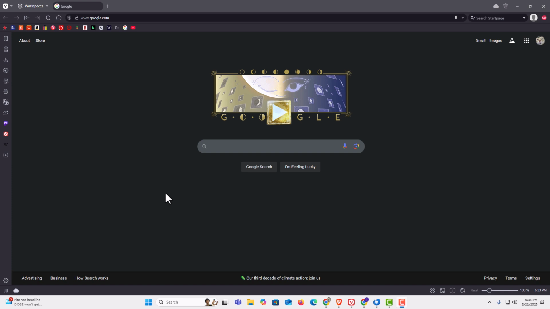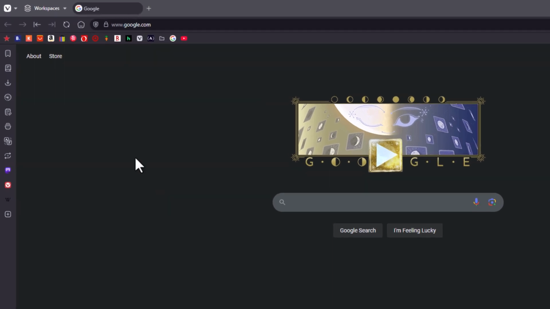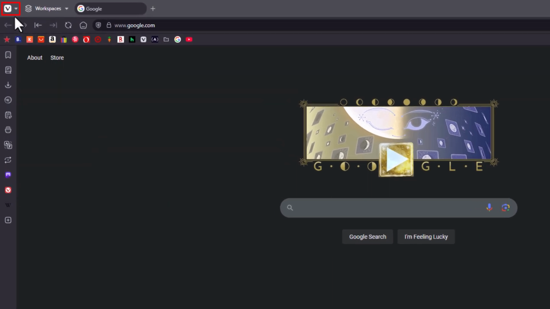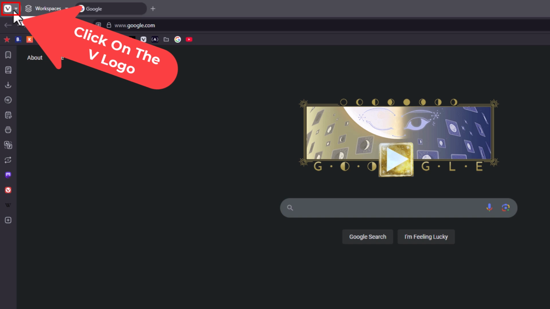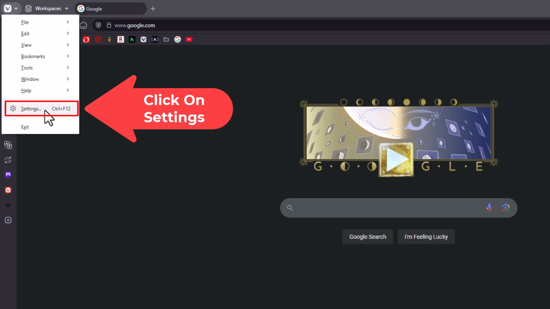To enable Do Not Track, the first thing you want to do is open up Settings. I'm going to go off to the upper left-hand corner, up to the little V logo. I'm going to click on that. Then I'm going to go down to where it says Settings, and I'm going to click on Settings.